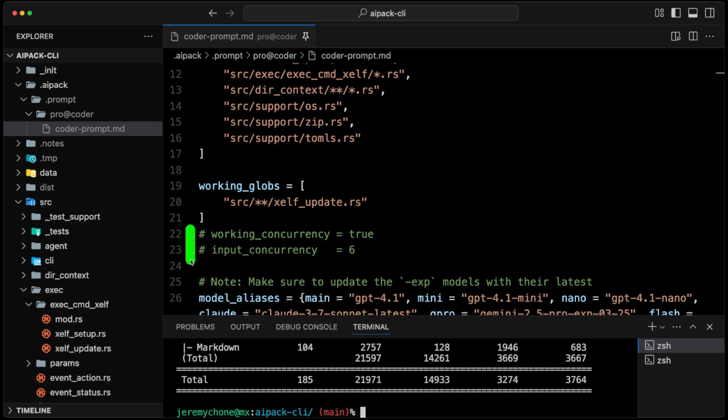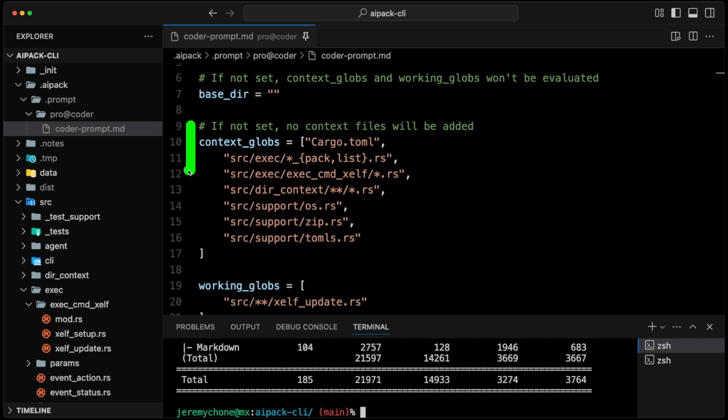Now, the very cool thing is I can also have what is called working globs, which can be used for concurrency, but also if I don't have concurrency set on, I can use it to just say, I want to work on this file and only this file. The benefit of that is all of those files will be cached because they will be first in the context.